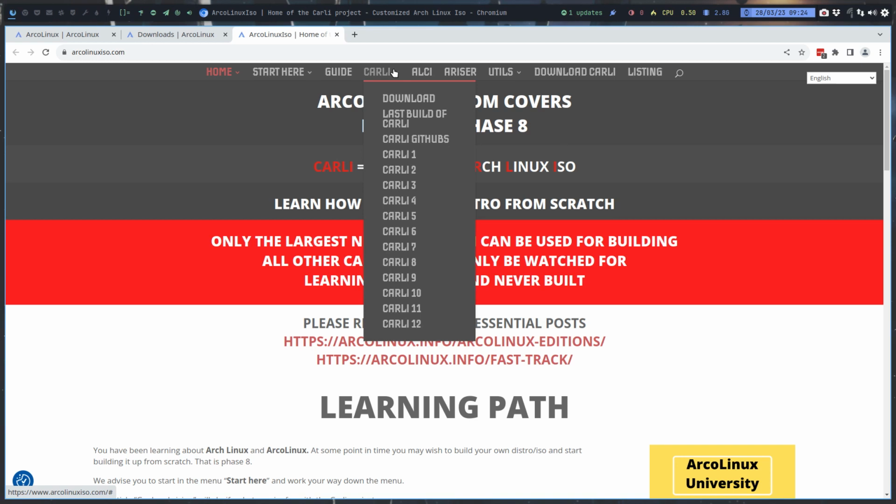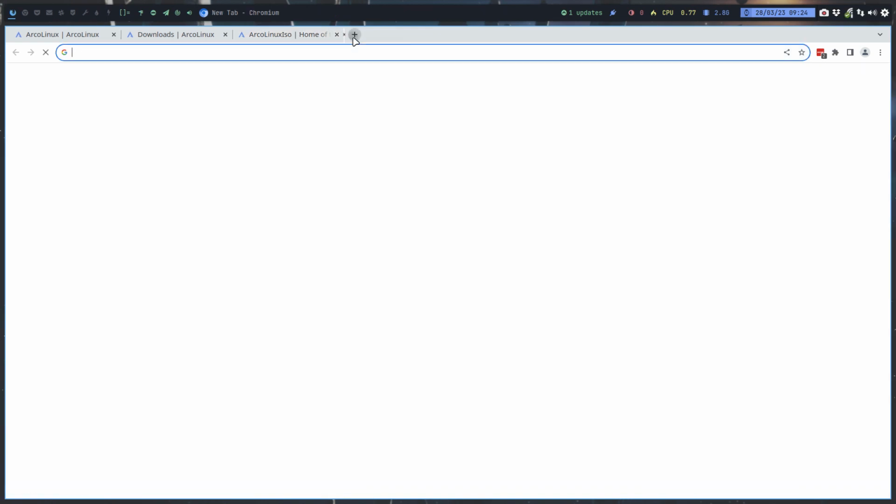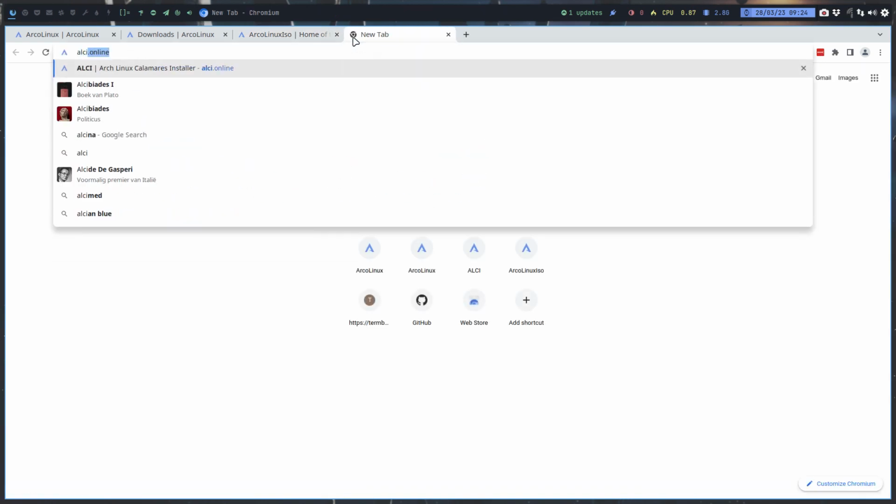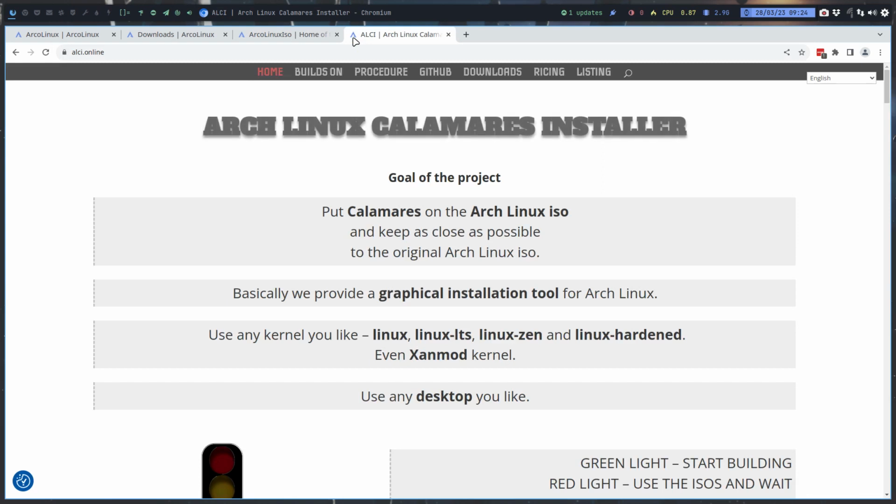So Carli is an ISO. The result is an ISO that again provides a graphical interface with Calamares. So very similar to ArcoLinux, right? But this is how to build one from scratch. The other project that we have is ALCI online.